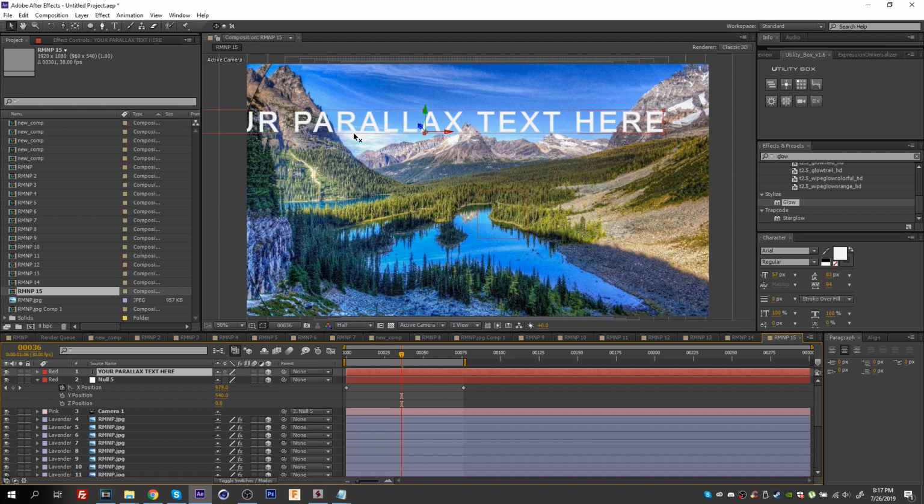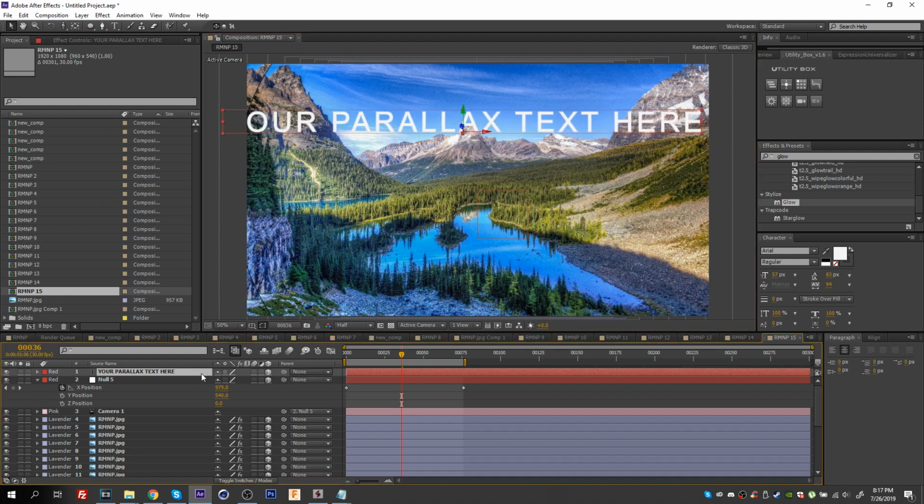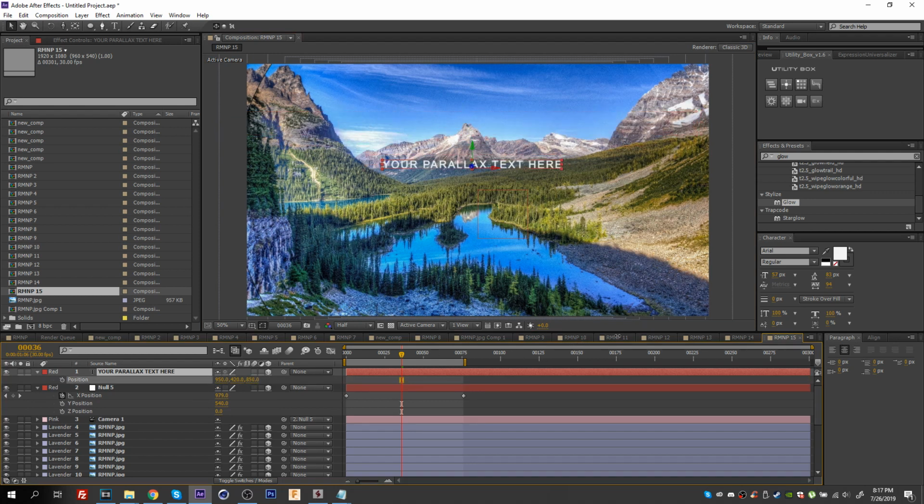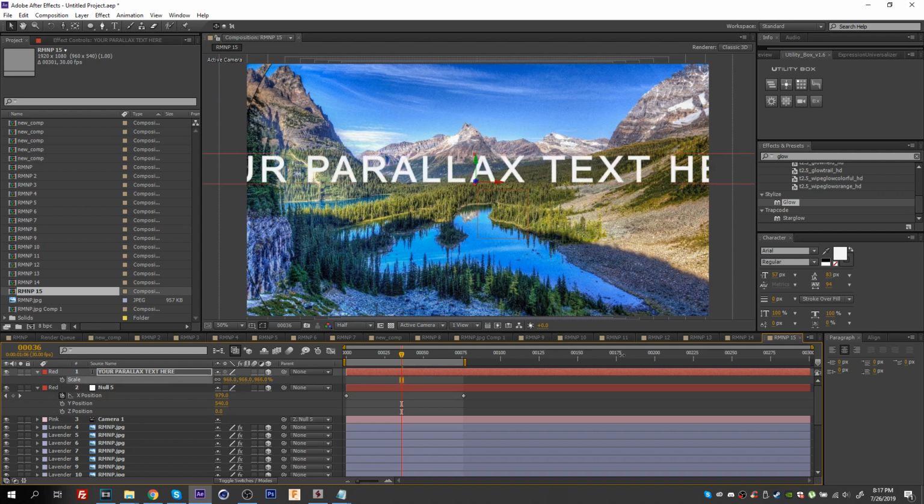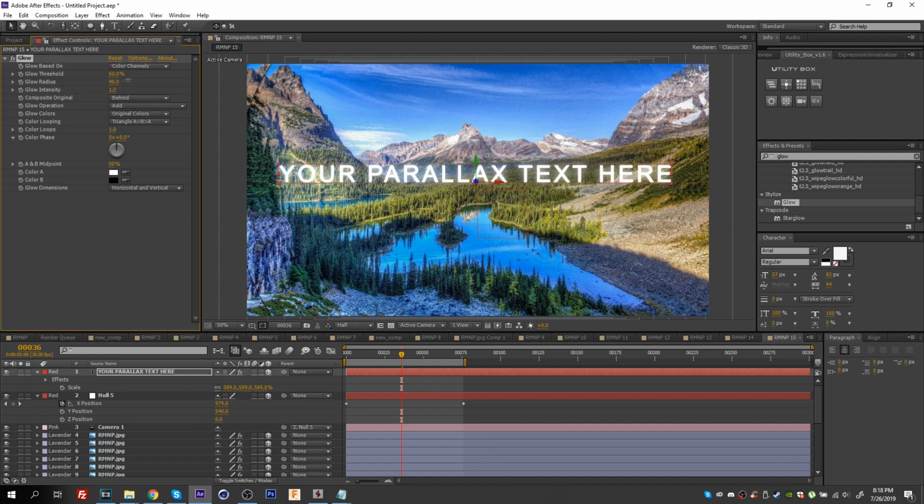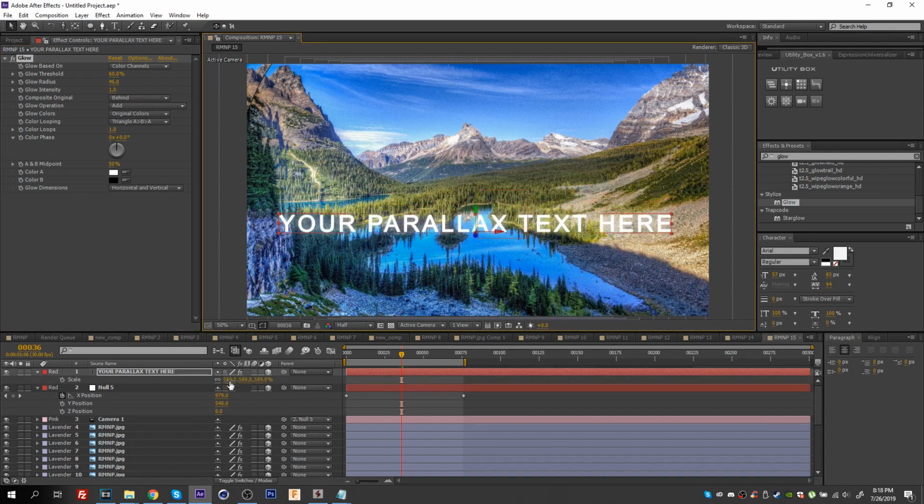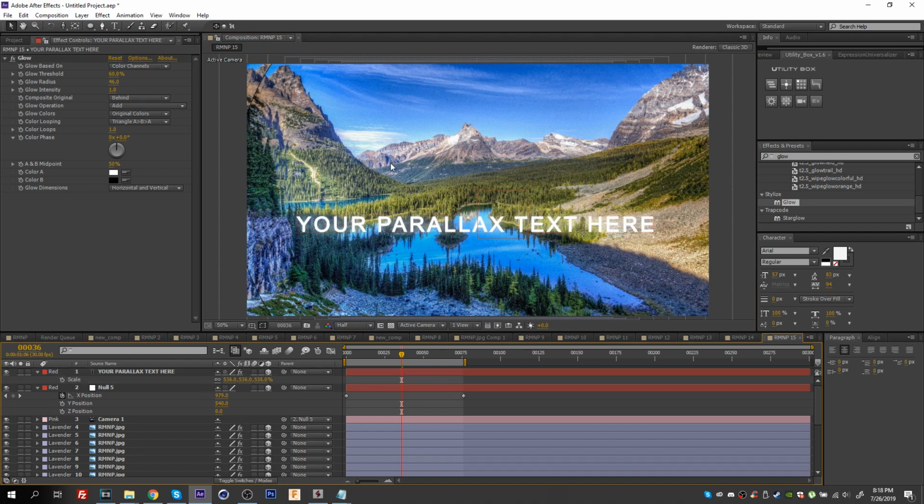So by default this will be in the front plane. And if I go to the position here and just push this in space, make sure that this is in the center of the scene here, and then press S for scale and scale this back up. And I can add a glow to this. And maybe reposition this a bit. And let's make a quick RAM preview and see what we got.